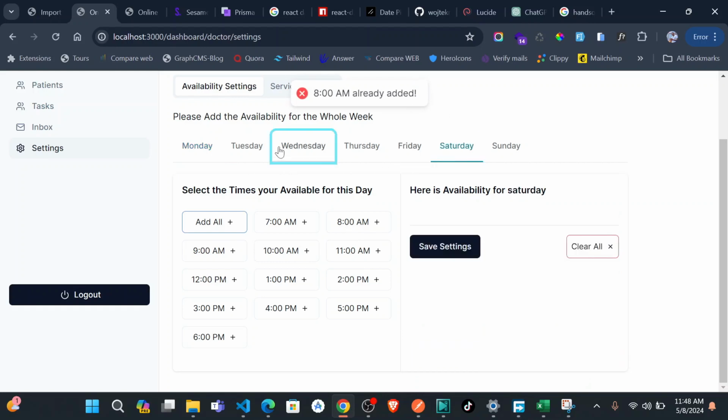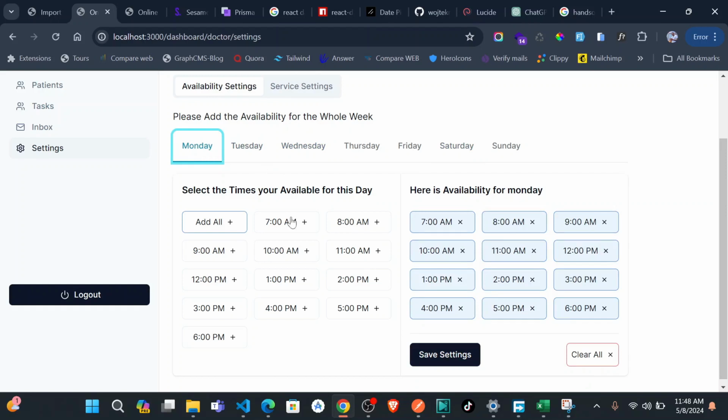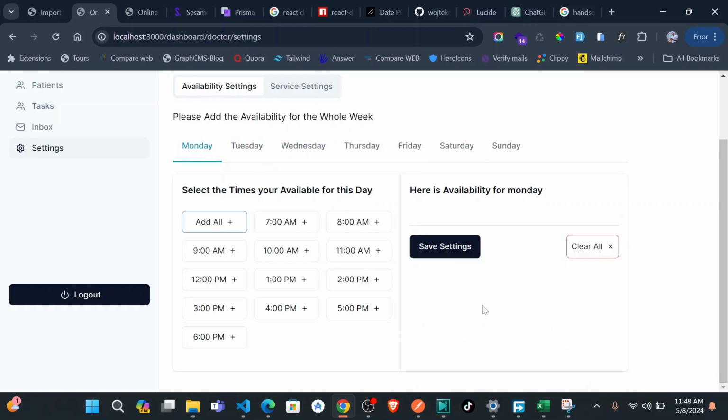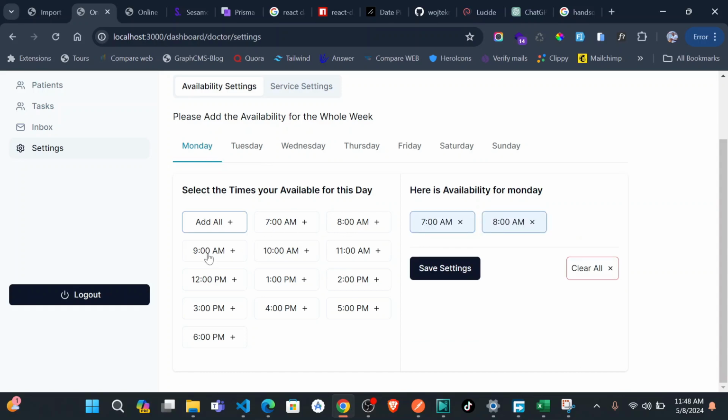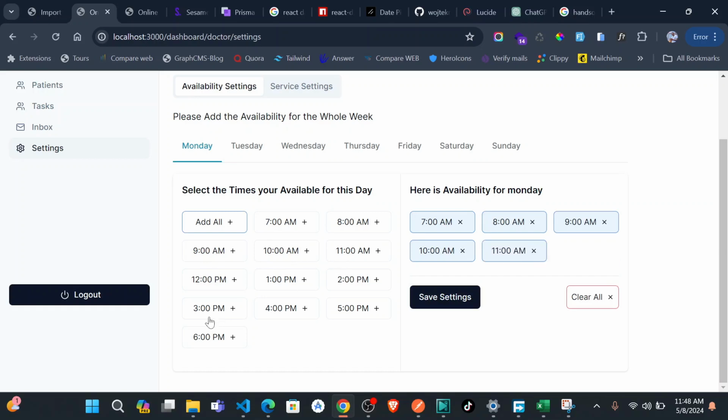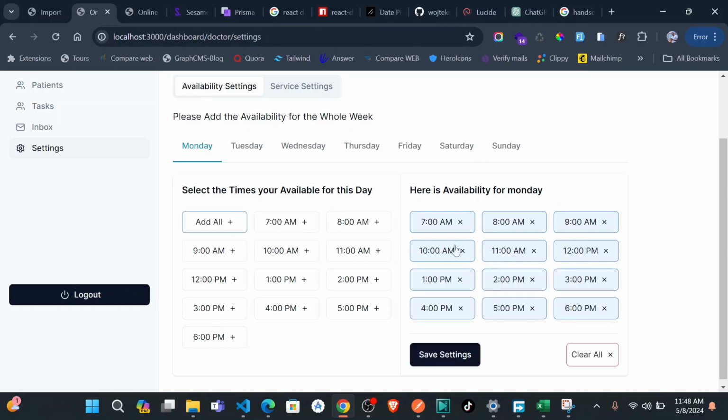Okay, so the time is okay. Let me first clear all, and let's add 7, 8, 9, 10. In fact, they can just add the whole day, except maybe lunchtime 1 and maybe 6. Okay, so you can just save settings and just see if this one is still working.